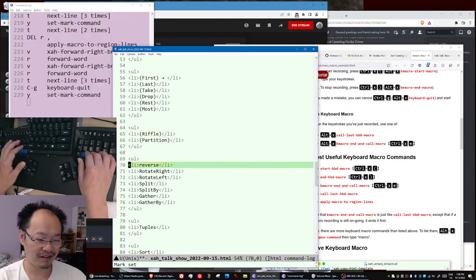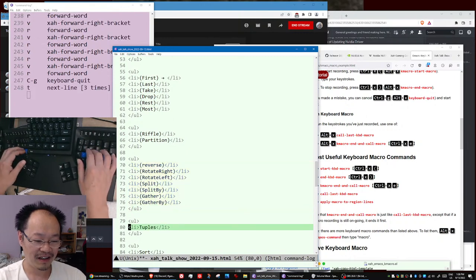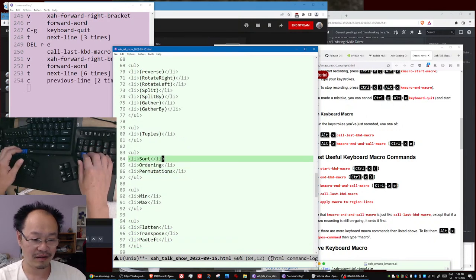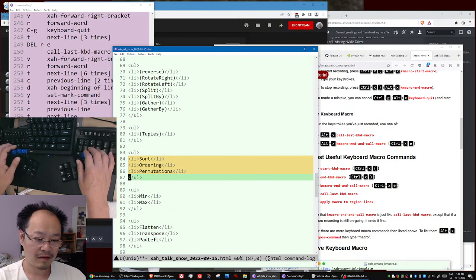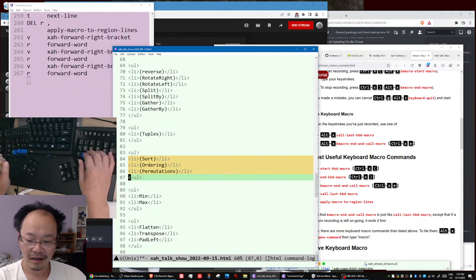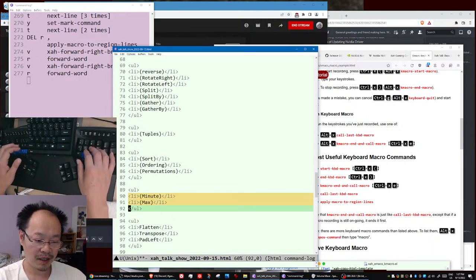Fantastic. No, this block. Fantastic, okay. Okay, so apply macro to region lines, okay.